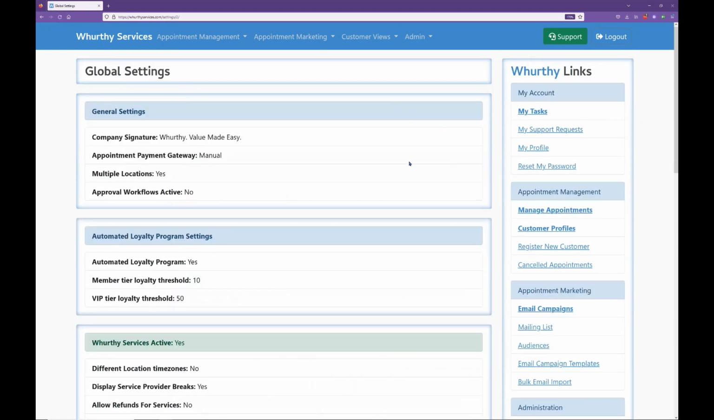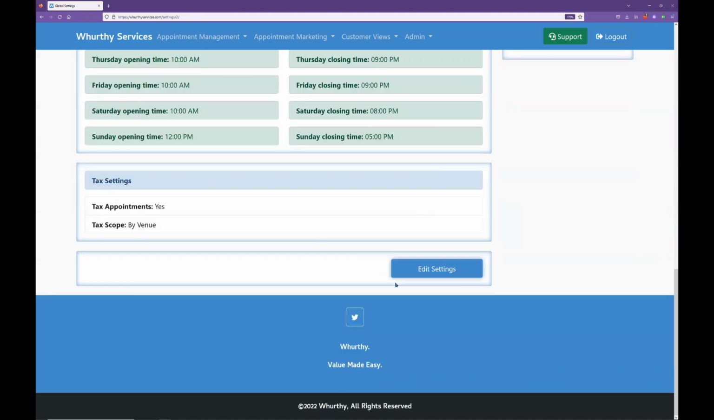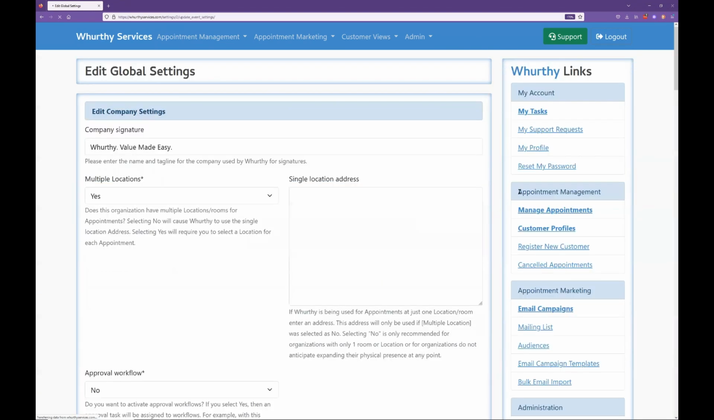So in the global settings, we've touched on many of these settings before. In this video, we're going to walk one by one through every single setting in their order so that you know you've got a reference video to look back to if you ever have a question about settings. We'll also discuss some of the settings in greater detail than we have done before. So I'm going to scroll down to the bottom and I'm going to click on the Edit Settings button.